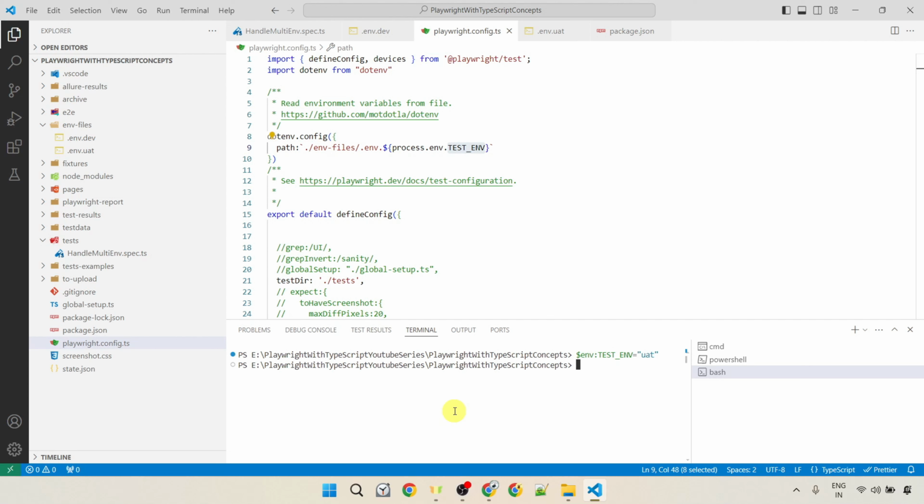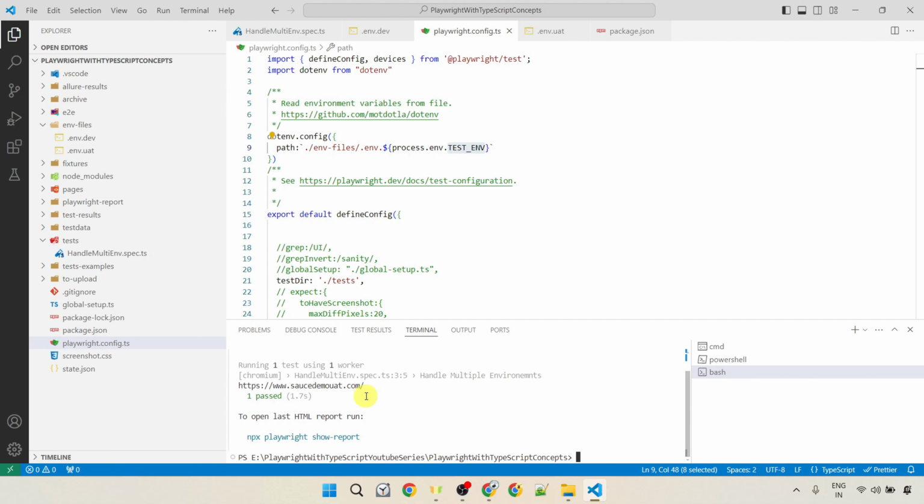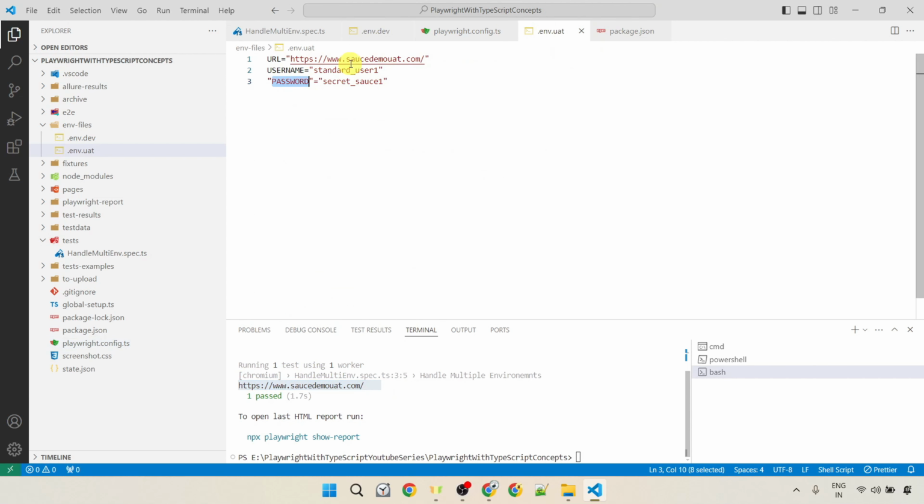After that, you can use that plain command, which is npx playwright test, hit enter. This time it should be able to read that URL value from this .env.uat file. See, this value got printed from this .env.uat file.